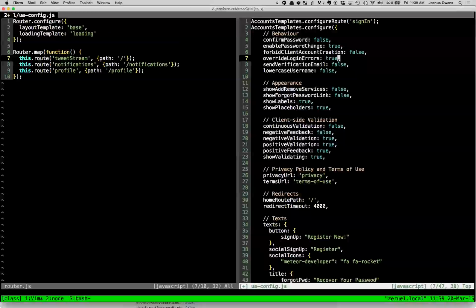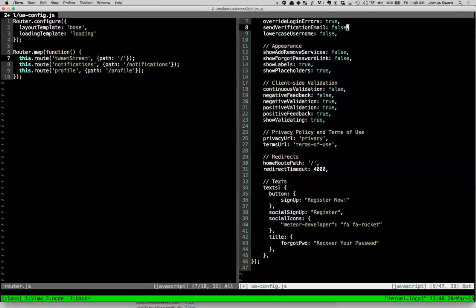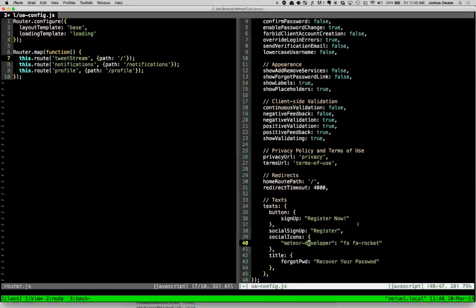So you could say, I don't want to let people create accounts from the client, and then you'd have to manually add users from the server. So if it's like a small private app, you might turn that option on. Send verification emails. If you want people to verify their emails, that would be something that you turn on. So there's a ton of stuff here that you can completely configure. And even you can get down into the text and what the buttons say. And if you had the Meteor developer OAuth, then it would use the FA Rocket from Font Awesome to kind of make that work.